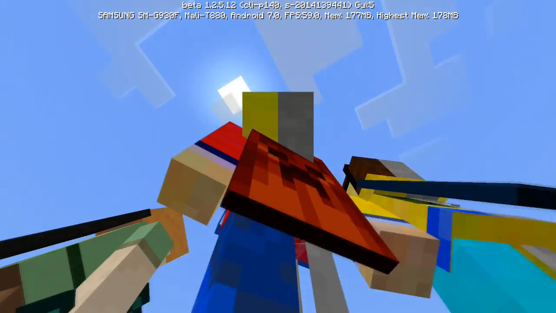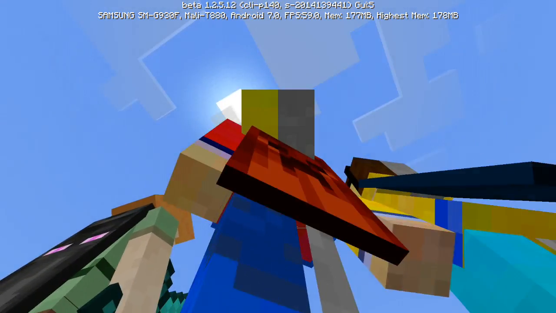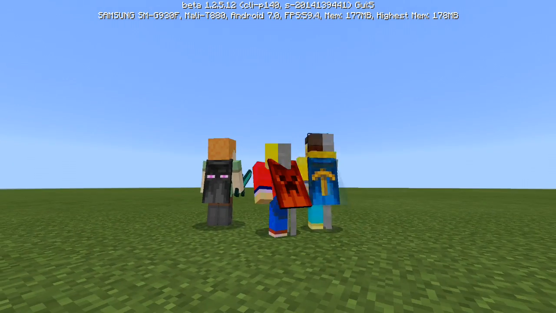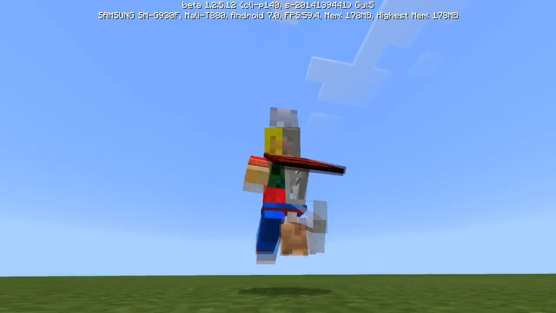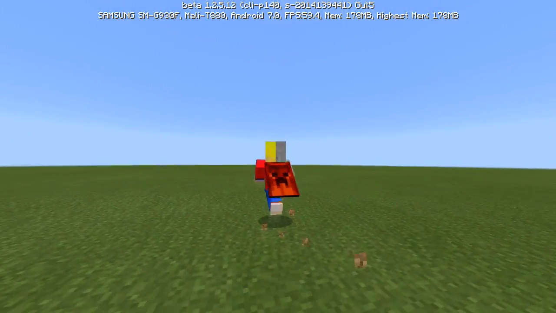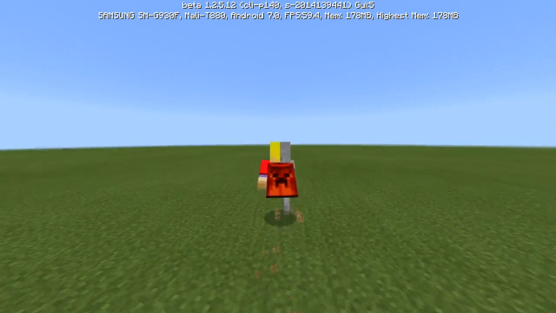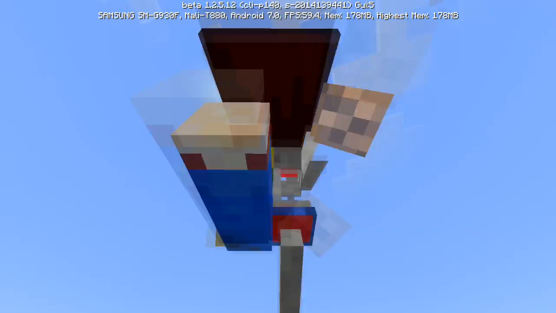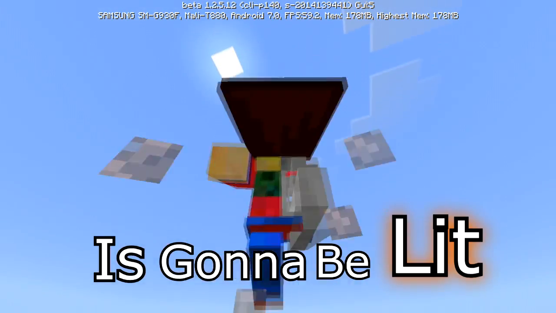Today, guys, we are going to be showing you how you can get capes on your own Minecraft skins. So if you're interested in getting yourself a super sweet cape, then be sure to stick around, because this video is going to be lit.